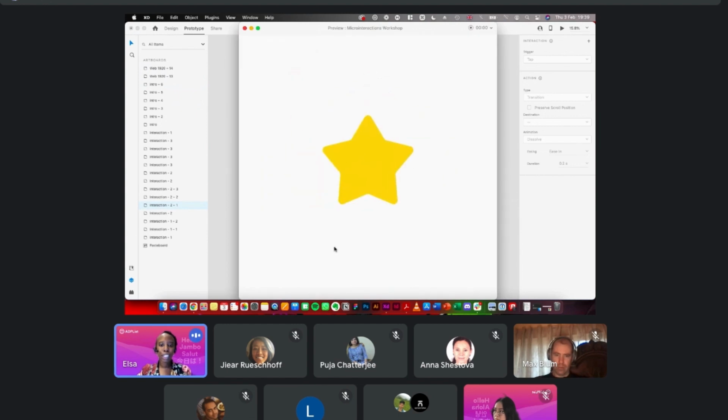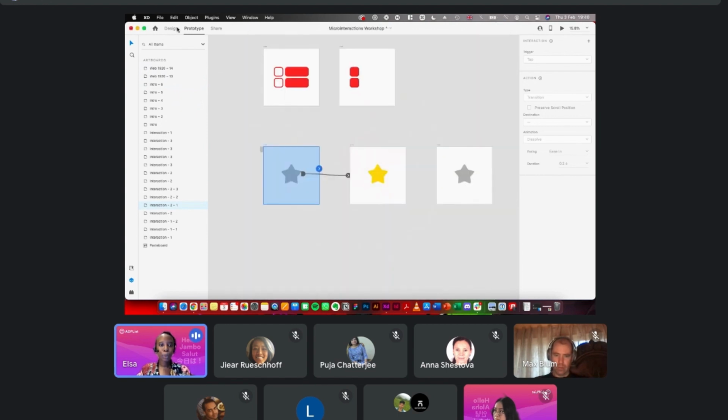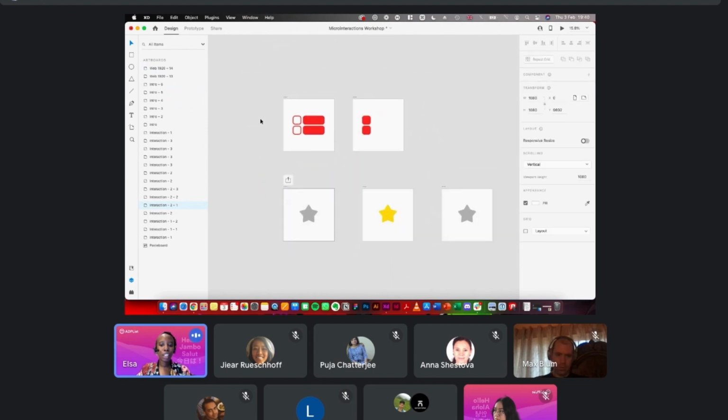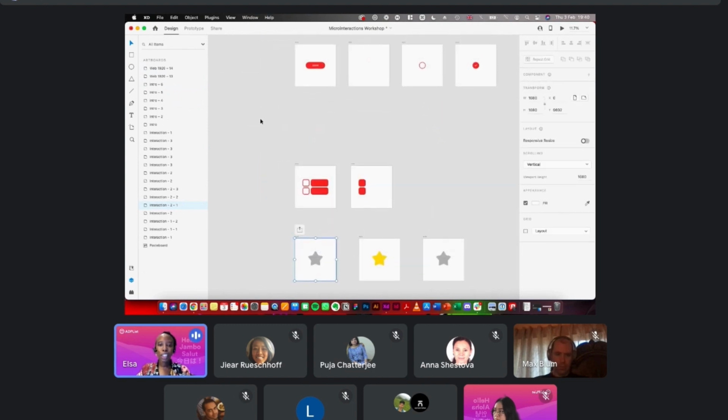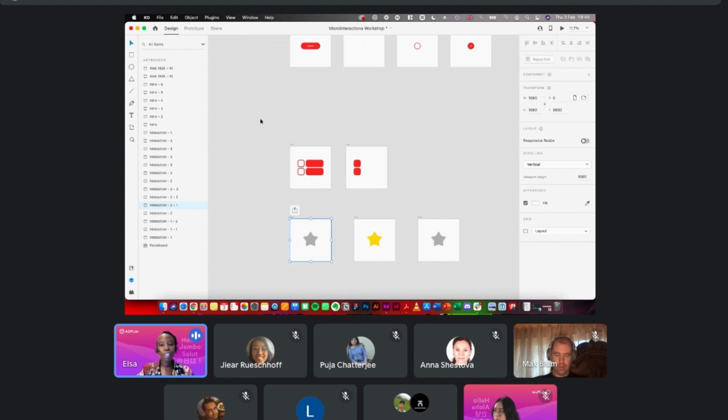So just like that, our star micro interaction is done. Maybe this is something that we use for ratings or adding to favorites. There are a lot of different ways you can use an element like this in your own design.